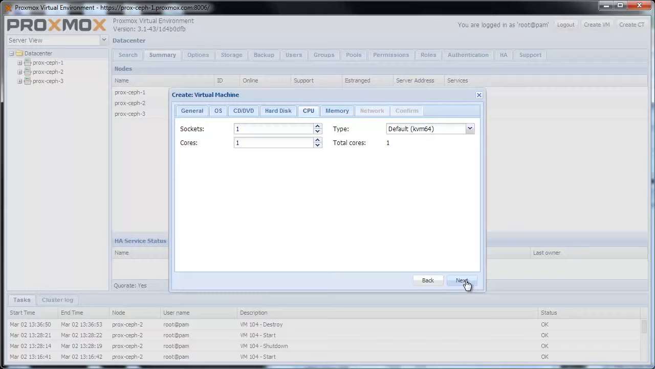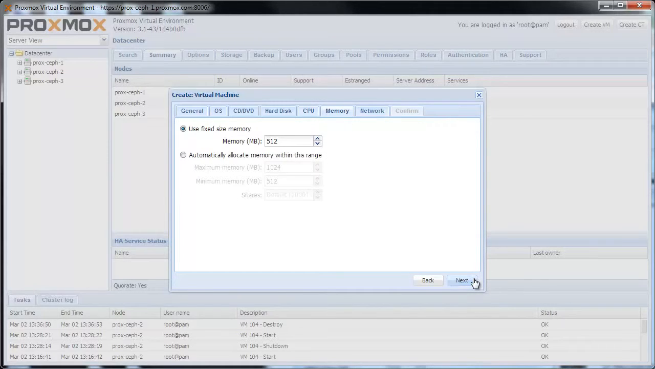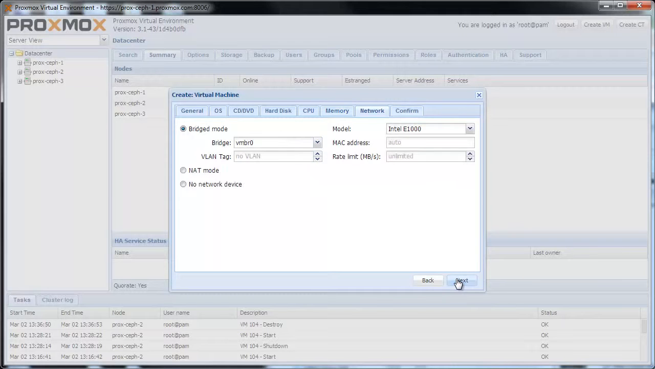Now I specify the CPU. I choose 1 socket and 6 cores. Leave the CPU type on default. Click Next. I want to use 2 GB of memory, so I set 2048 MB here. Click Next. For the network, I just use the default settings and the Virtio network card. Click Next.